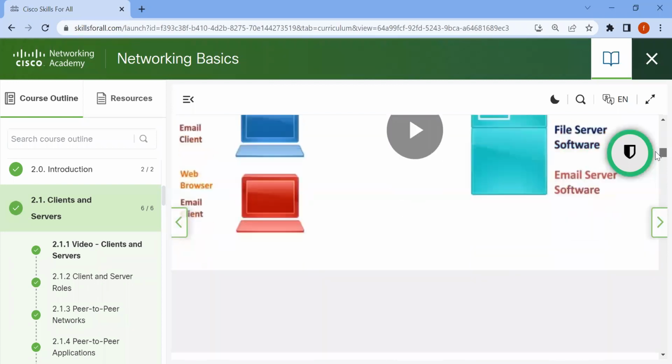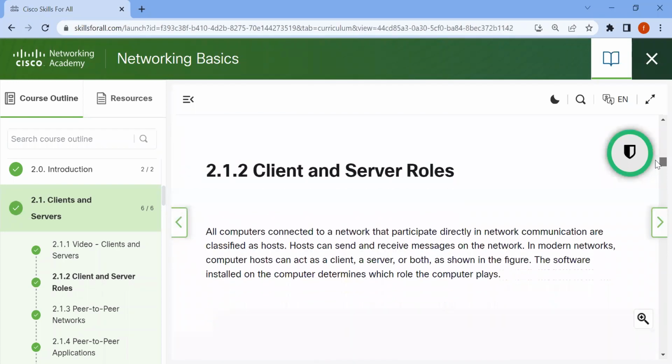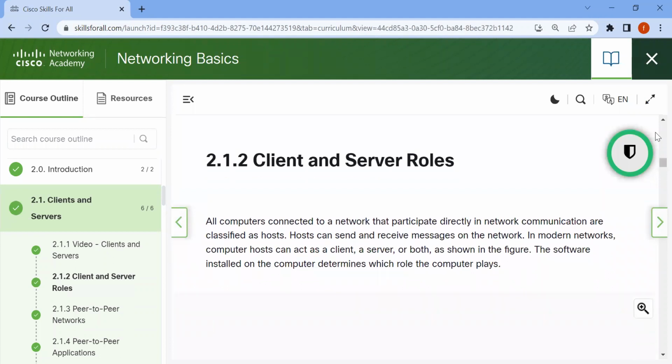This is a video. Now, client and server roles. All computers connecting to the network that participate directly in network communication are classified as hosts. Hosts can send and receive messages on the network. In modern network computers, a host can act as a client, a server, or both, as shown in the figure. The software installed on the computer determines which role the computer plays.